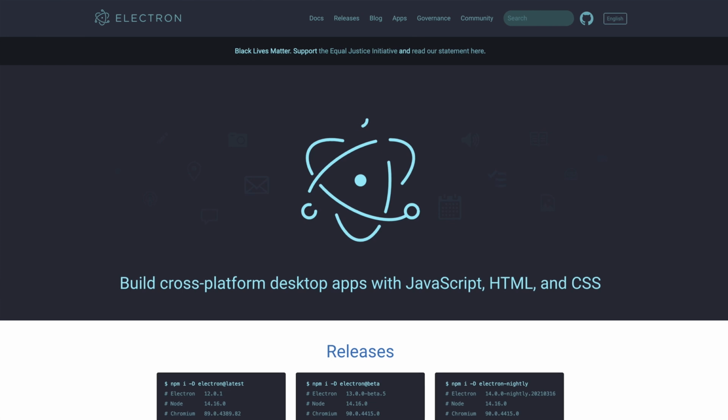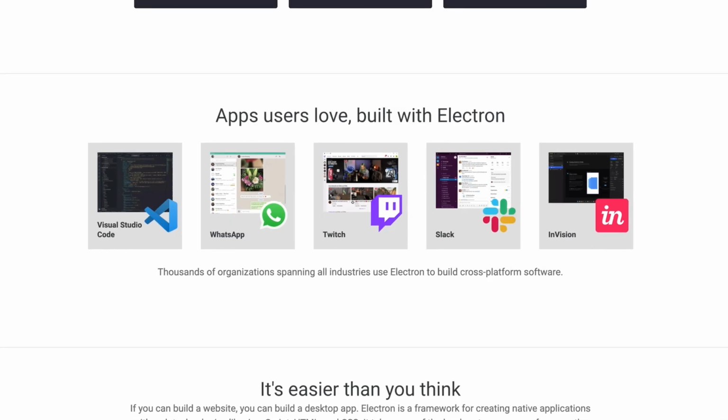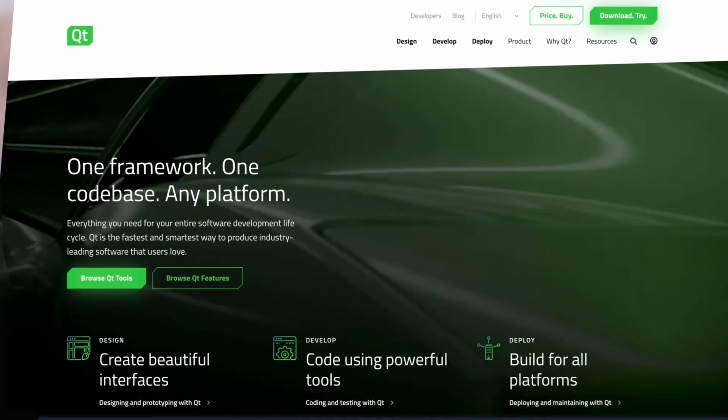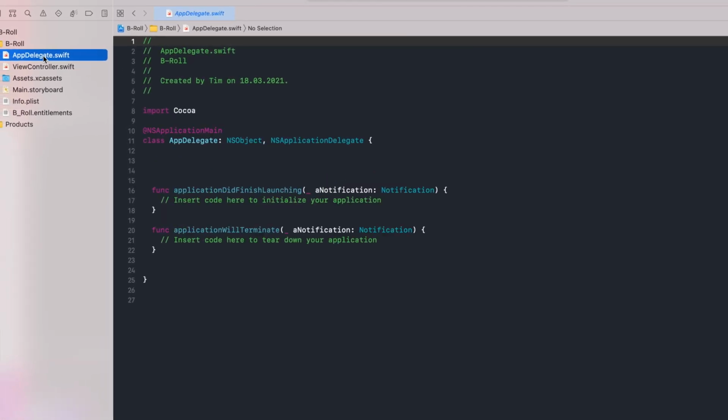Some of the apps that I use every day, which include Skype, Visual Studio Code, and Slack, are actually built with Electron, which is a JavaScript framework that allows you to build cross-platform desktop applications. Another option for cross-platform development is the Qt framework, which allows you to build cross-platform apps with C++. You can also always build native apps with tools provided by Apple like Foundation or AppKit for macOS, or with .NET and WPF for Windows.